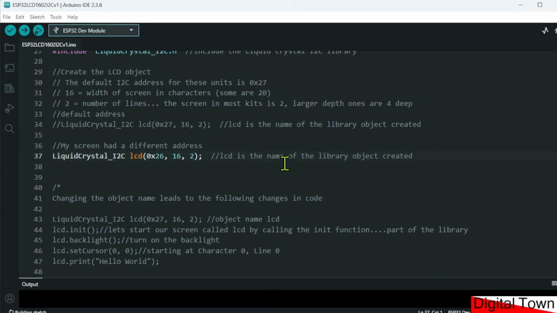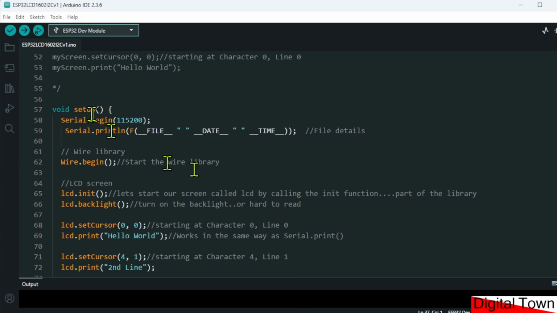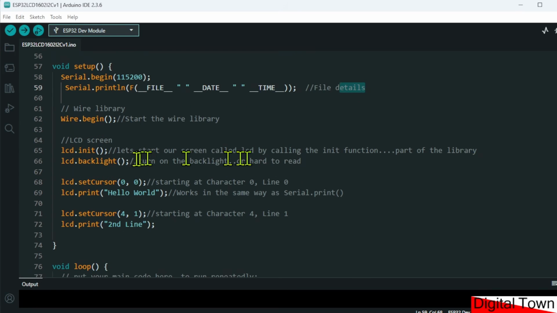Once you've got your address, then there are some other examples of how to use the library. Again, that is from the lesson 17 of the Arduino course, so I'm not going to go into that today. We've got the serial begin, and it's going to serial print out the file details.